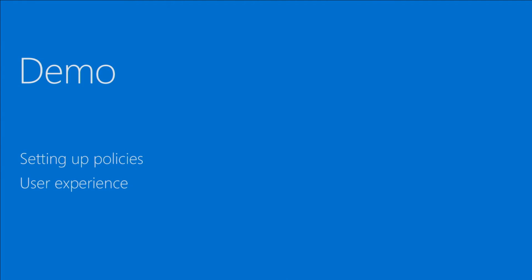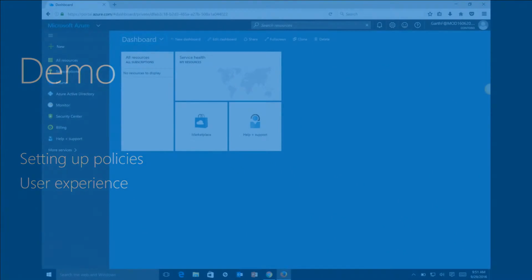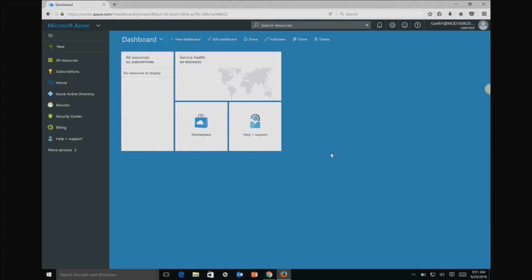So with that said, I want to show you guys what this experience is like to set up a policy and what it feels like as a user to experience one of these policies. I'm going to switch computers here. All right. So this right here is my Azure portal.